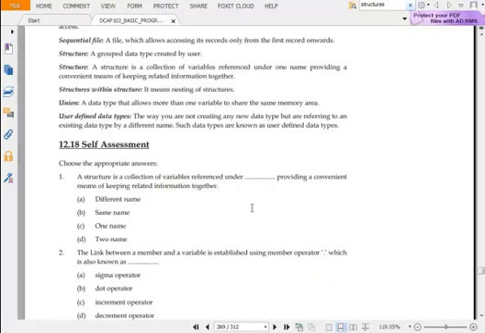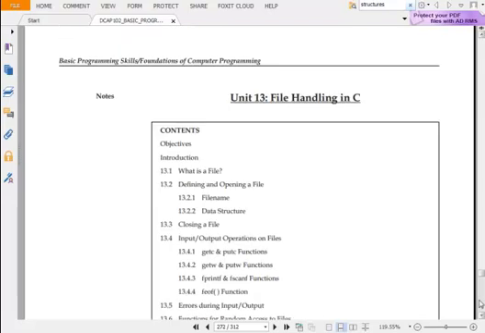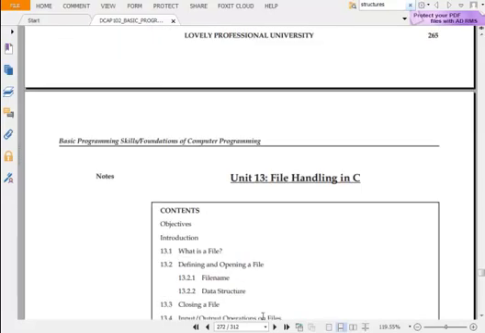So that was a very quick idea about structures and unions. The next part would be file handling in C.